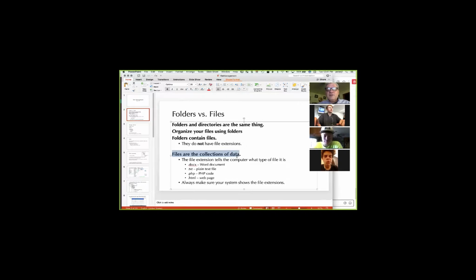Then you have your files, and those are your collections of data. So, you know, you have your Word documents, your text files. This would be PHP code. This would be web code, HTML code. And you want to make sure your system shows file extensions. If you all are on Chromebooks, you're in luck. But if you're using Windows at home, Windows hides the file extensions. So you've got to go up in the Explorer, look in the View section, and turn the extensions on. Because as you start doing more work, you're going to start naming files the same, and the only thing that will be different will be the extension.